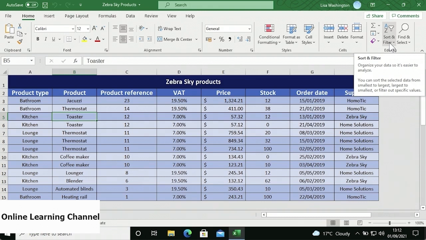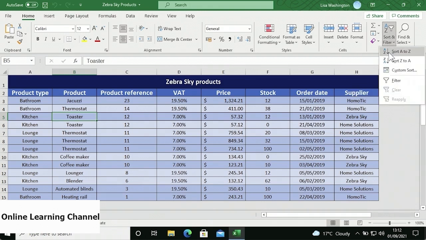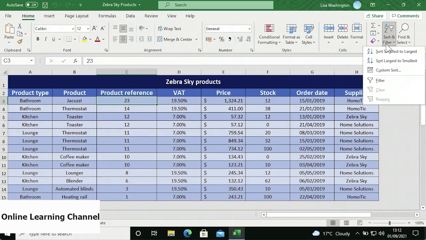So if I click the Sort and Filter drop-down button, in the menu are the options to sort the data alphabetically from A to Z, to sort it from Z to A, and the option to custom sort. If I select cell C3, which contains a numerical value, and I then click the Sort and Filter button again, this time in the menu you have the option to sort the data from smallest to largest, sort it largest to smallest, and the option Custom Sort again. I'll click away to close this menu.